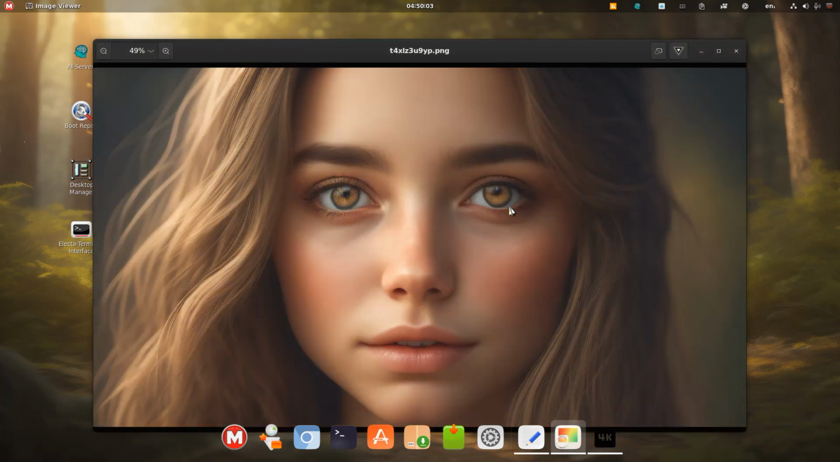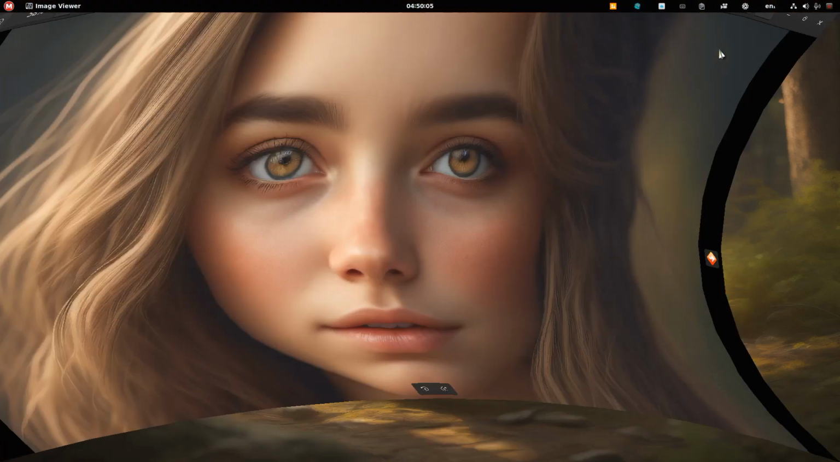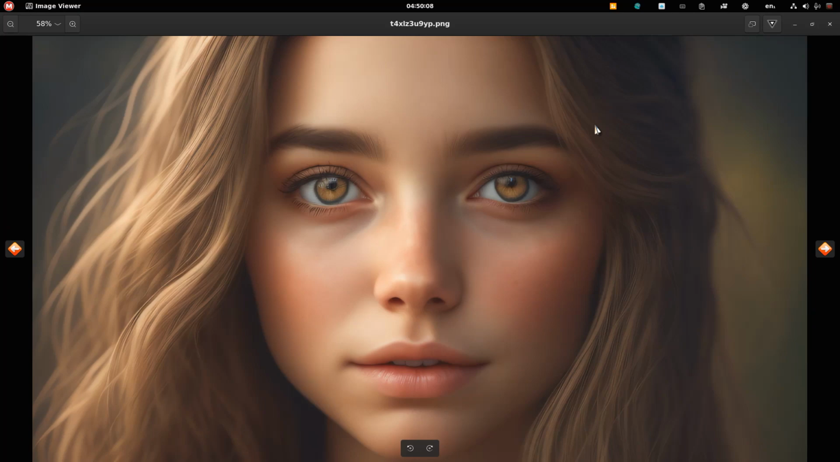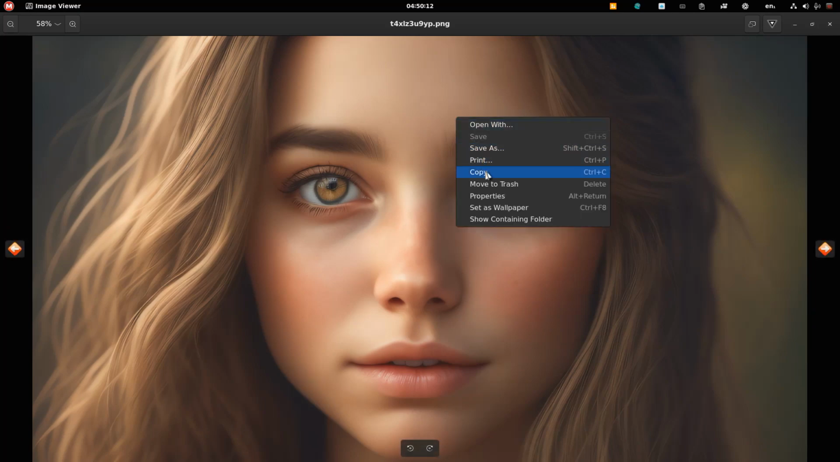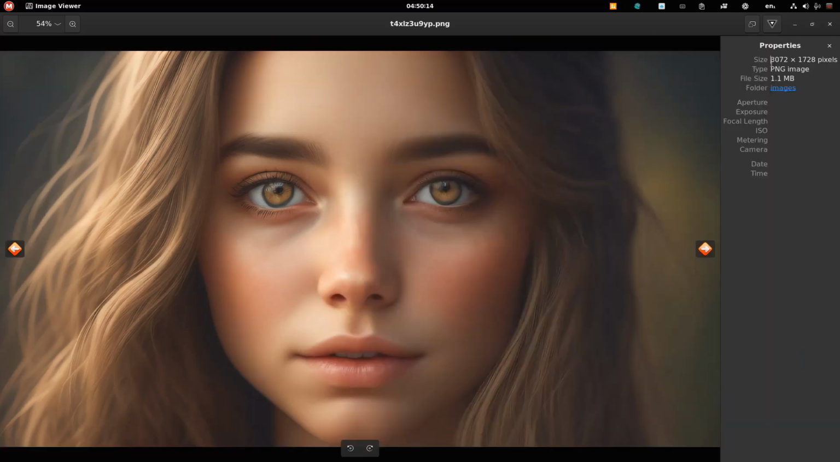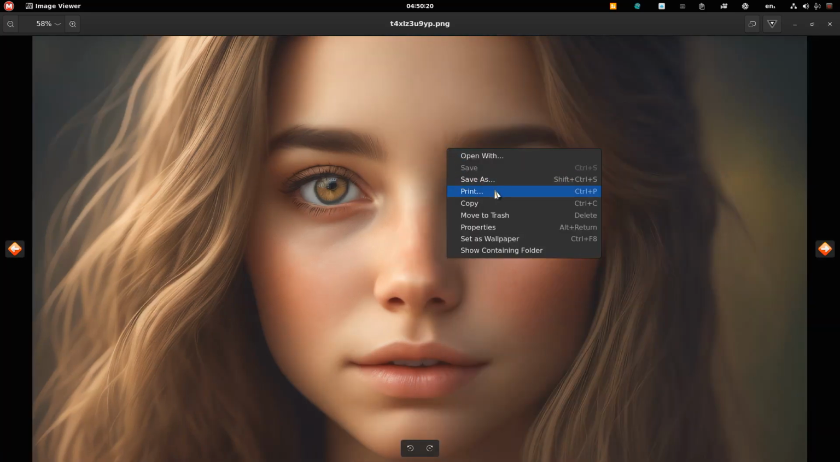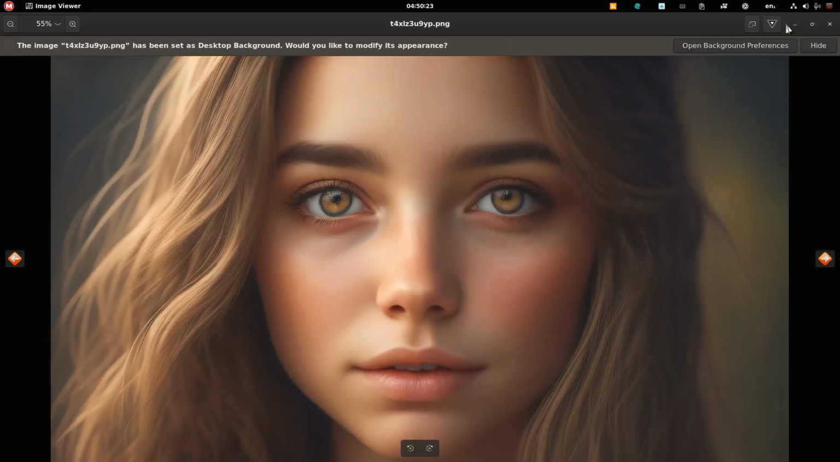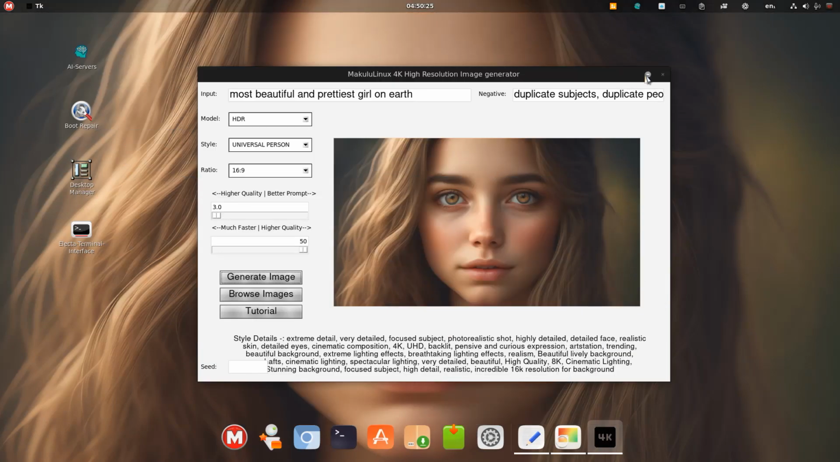Look at that image. Wow. Just look at that. You do not get better than that. Wow. And by the way, if we go to properties, you'll see that the image is 3072 by 1728. That's huge. We can just right click and set as wallpaper. Look at that.